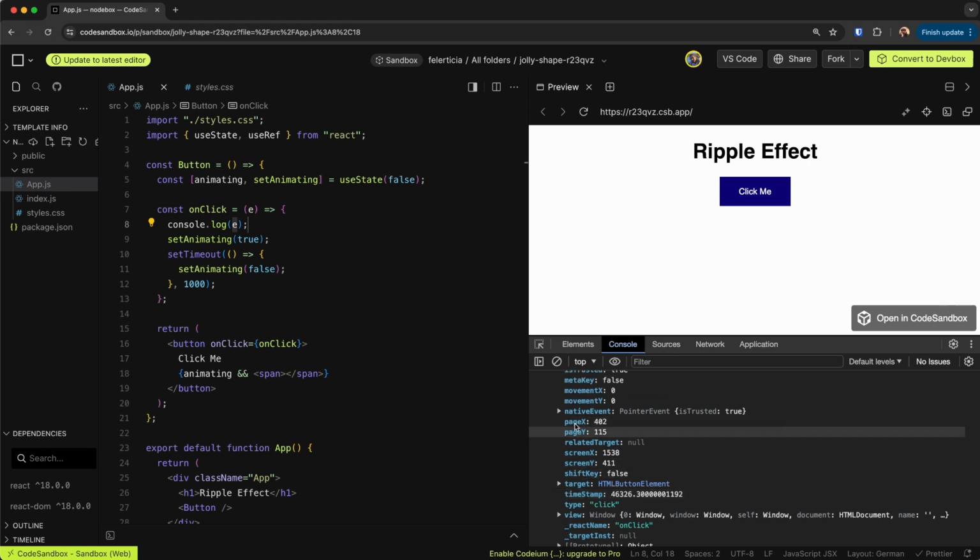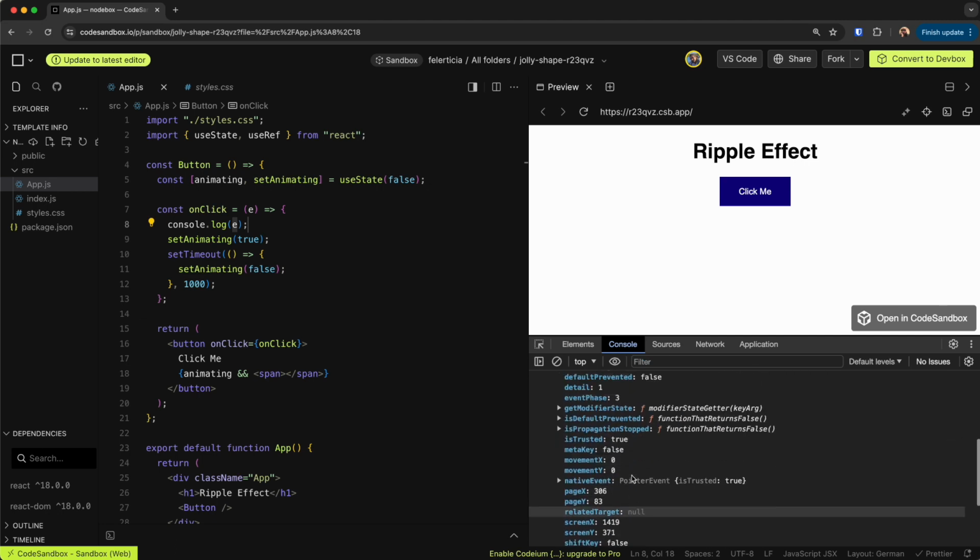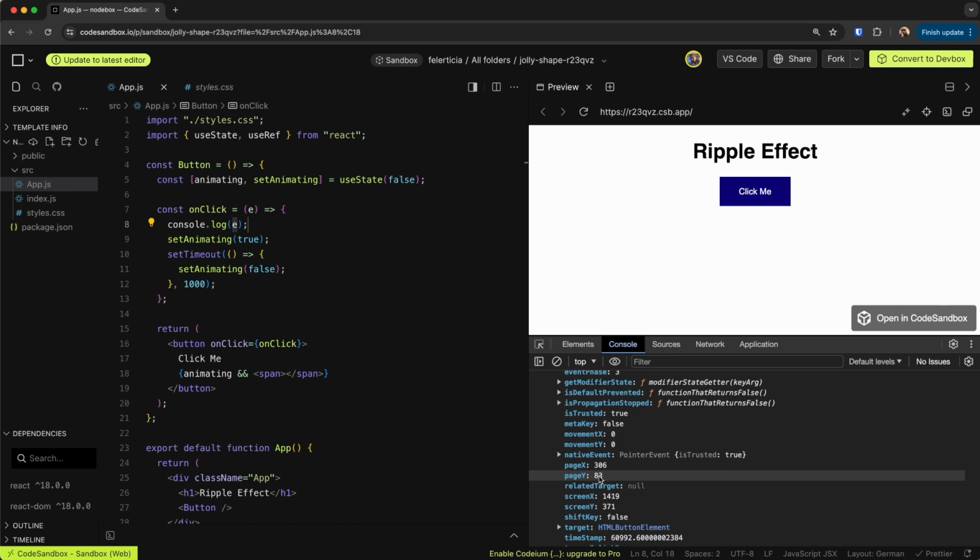Now the thing that I want is these two values. So now you can see this is 402 and 115. Now if I click somewhere around here, you will see that this number will be like 83. So 83 from the top and 306 from the left. So this is the position relative to the page.